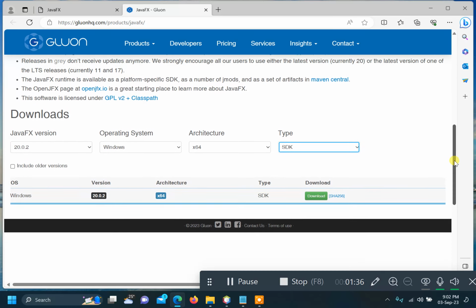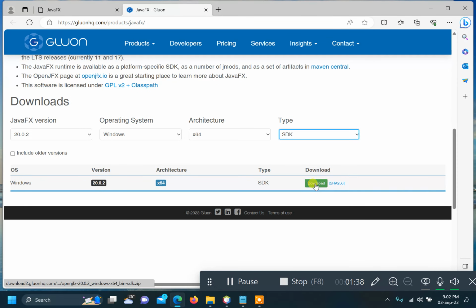And now clicking on the download button here will download the file. Because I already have it, I'm not going to click on it, but you need to click on it and then download the files into your computer system.